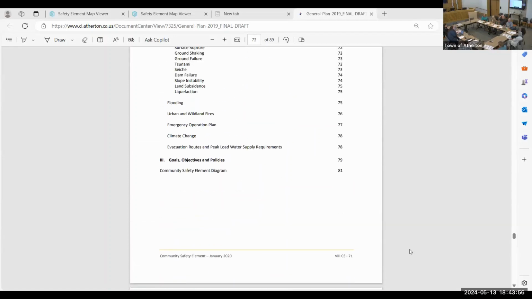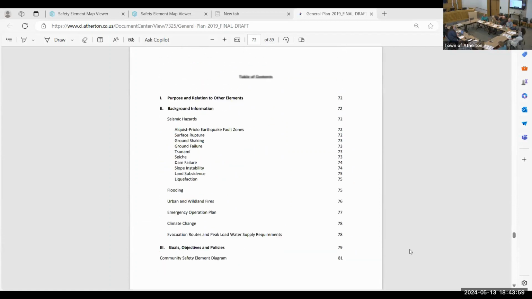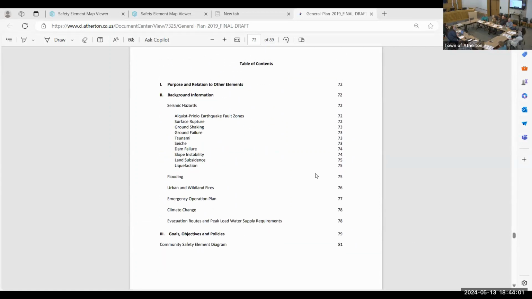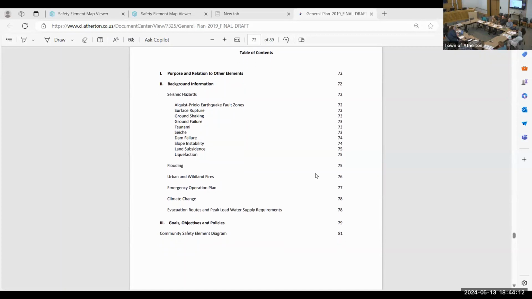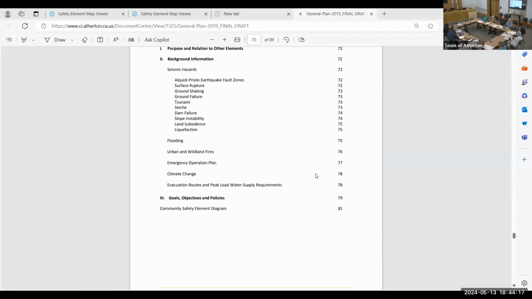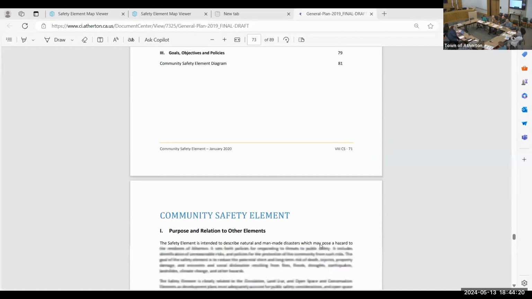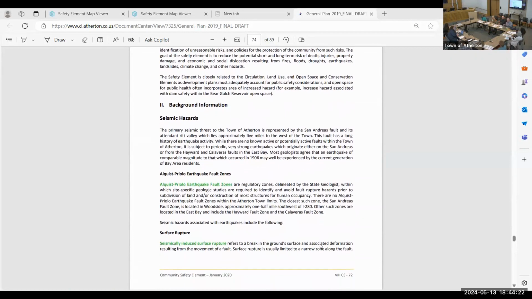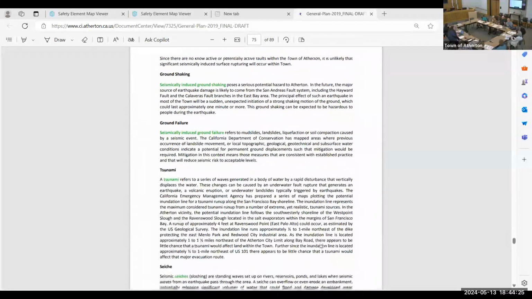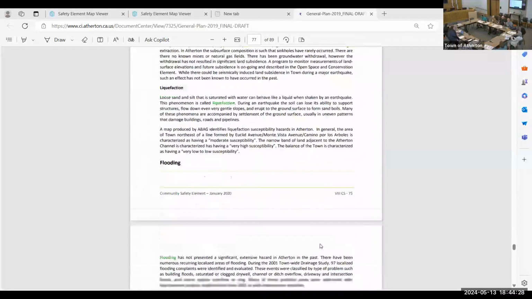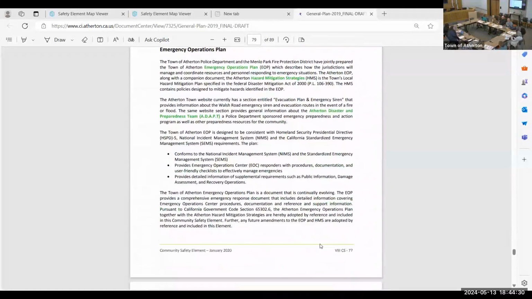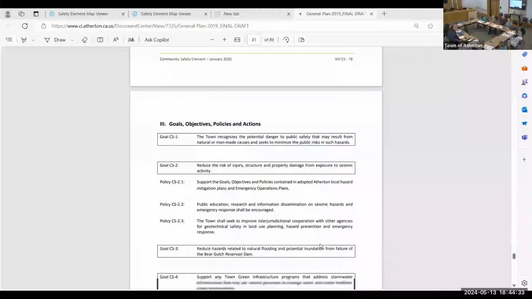Some of this is actually already in the safety element. Bringing this up, it identifies a number of seismic hazards, flooding, and wildland fires, and also has a reference to the emergency operations plan, climate change, as well as evacuation routes with peak load water supply requirements. And then it has a list of goals and objectives. So it's back to skimming through the narrative of that. I just want to get to an example goal, program, and objective so you can see what that looks like as the end product.